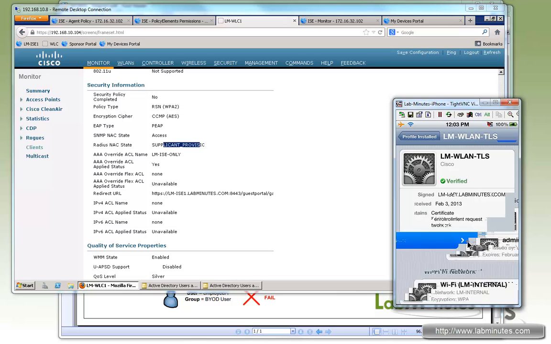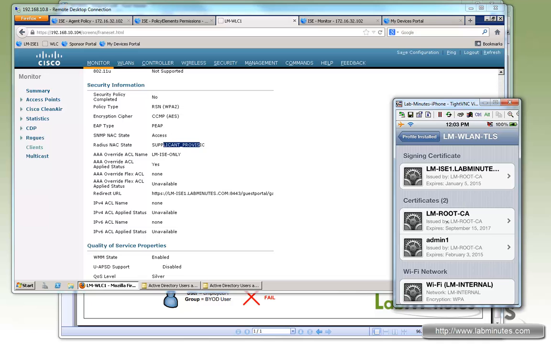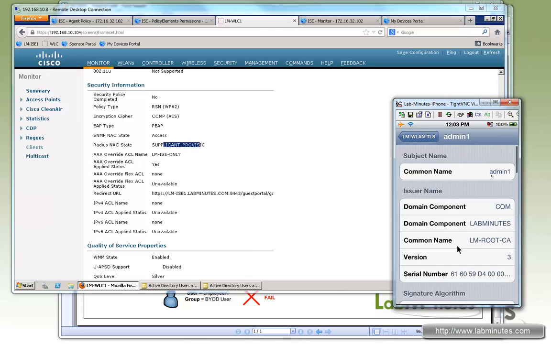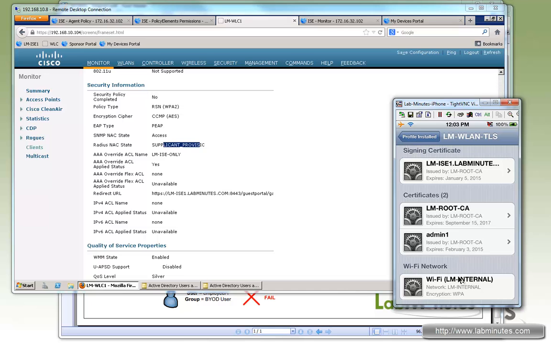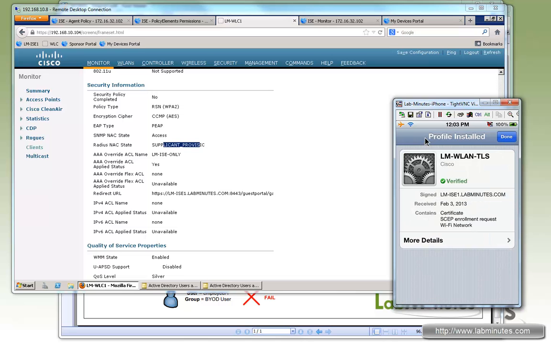If we click on more detail and see what exactly has been installed, one is the root certificate. The second one is the certificate that has been issued to the device itself, called admin1. And the last thing we see is the actual Wi-Fi settings, with LM internal. Okay, so now I go and say done.